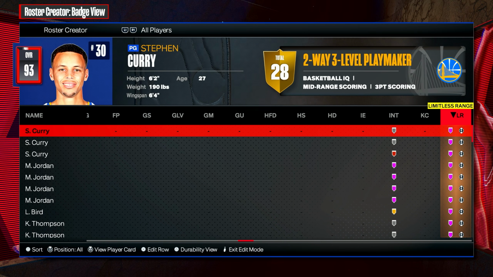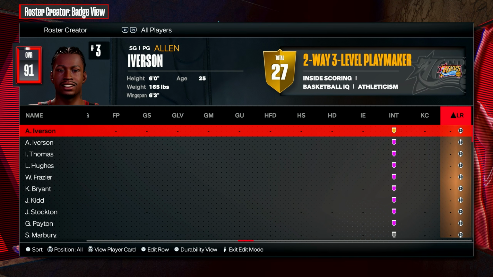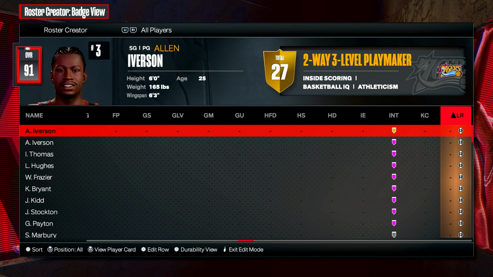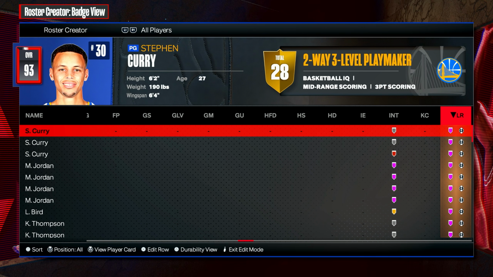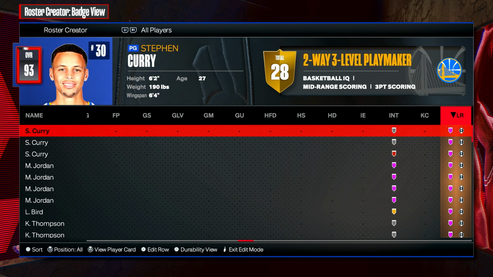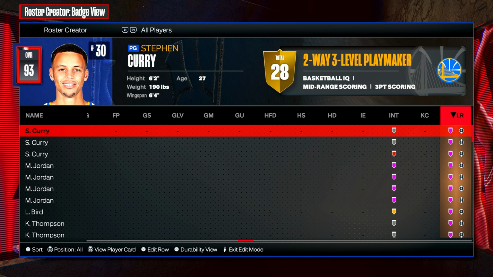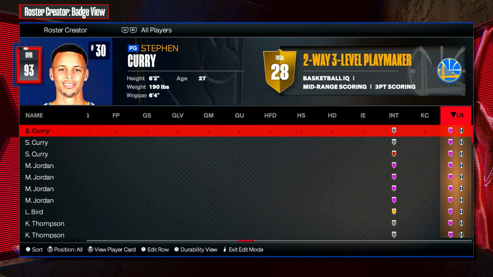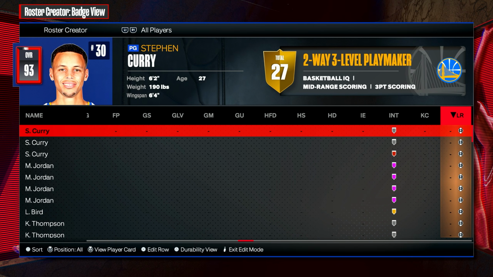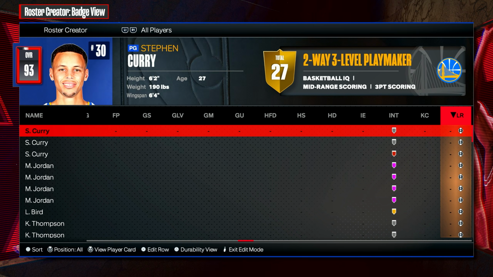All right, Limitless Range. This is one that's kind of controversial as well. I don't know if you guys know this. I've seen a lot of people in the community doing different things with this badge, but I was actually the very first person in the community that had the idea. I think it was in 2K17. No, I think it was 2K17. I said, what if we just gave the Limitless Range badge to everyone? And that's what we're going to do. We're going to give the Limitless Range badge to everyone.